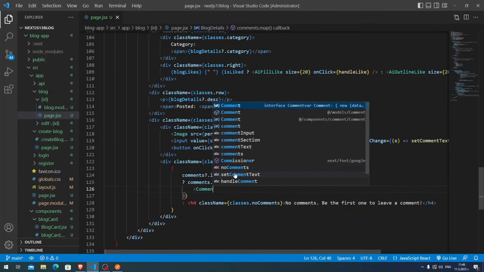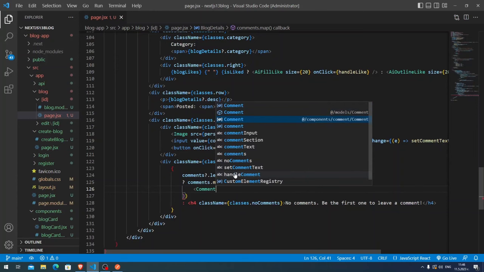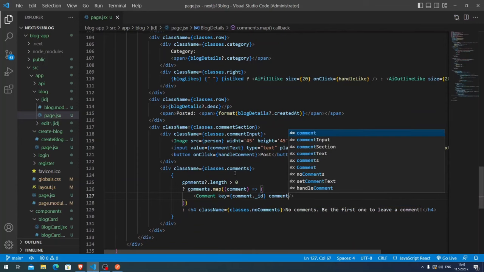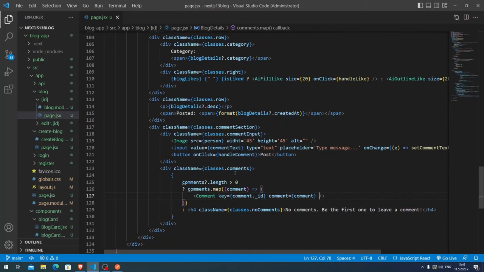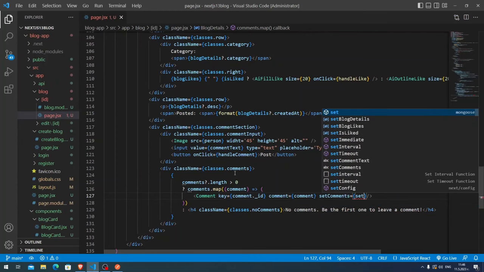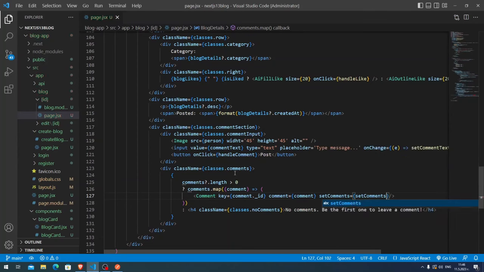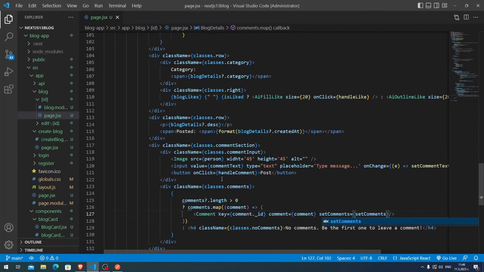So here, Comment from the components, and here key is going to be comment?.id, and comment is going to be just comment, and setComments is going to be setComments. Okay, so right now we have just written a lot of things, but we have not imported, we have not fetched data, so we need to change some things.